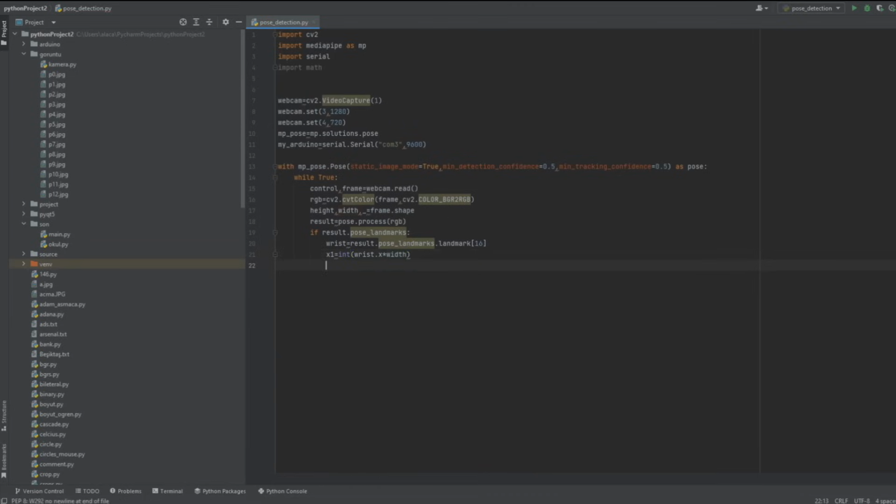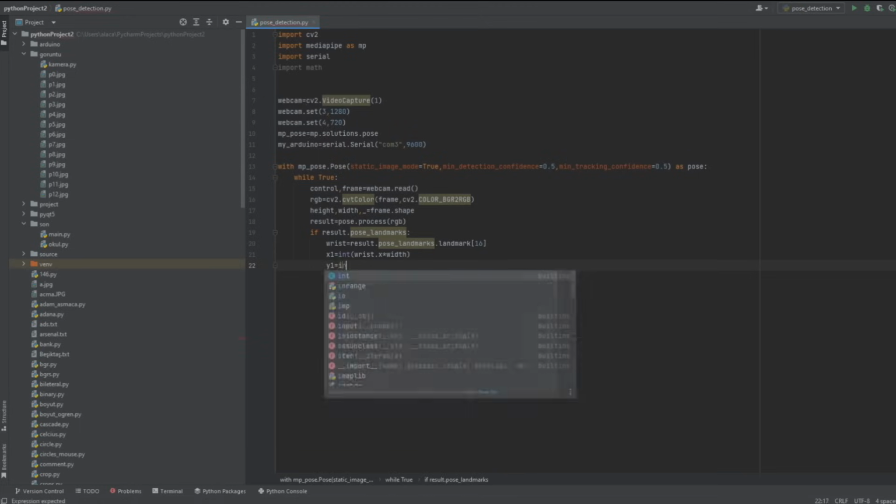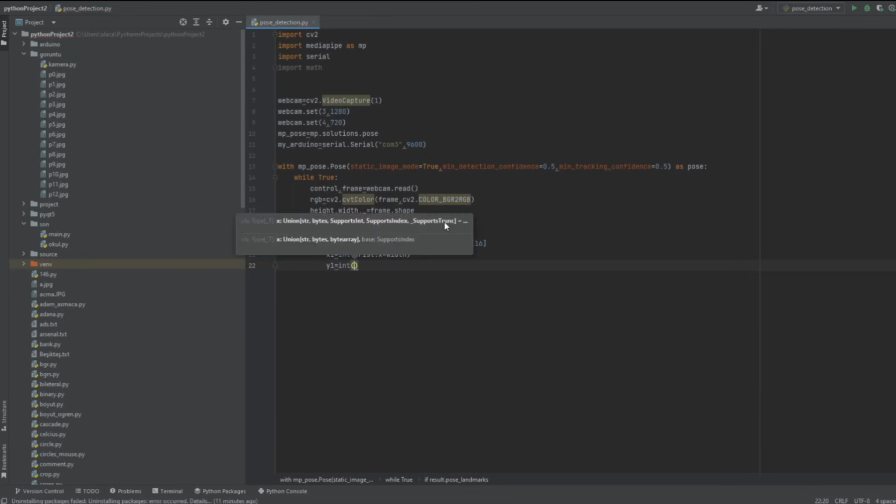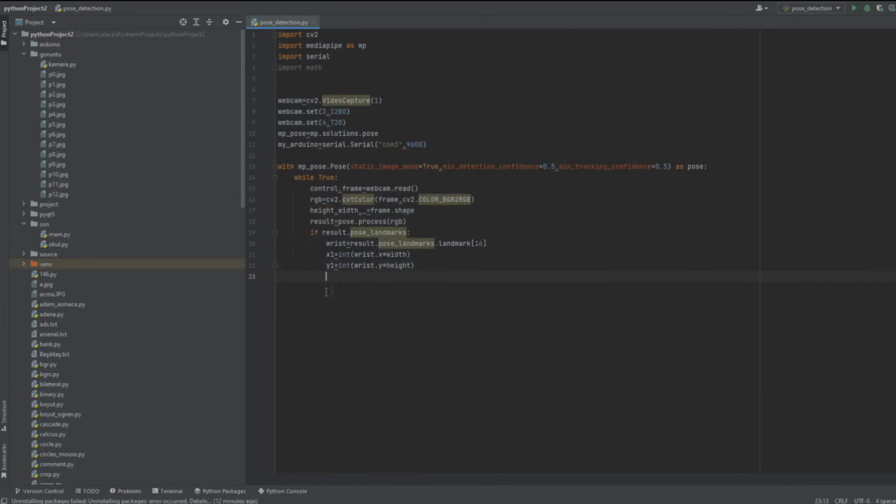Now let's move to a new line, and let's do this operation for our y coordinate. Let's create a new variable here. Let the variable name be y1, and put an equal sign, and let's do integer type conversion again. This time let's reach wrist.y, and multiply by, as you know, the height value of our webcam. So we are done. Now let's draw a circle using these coordinates.